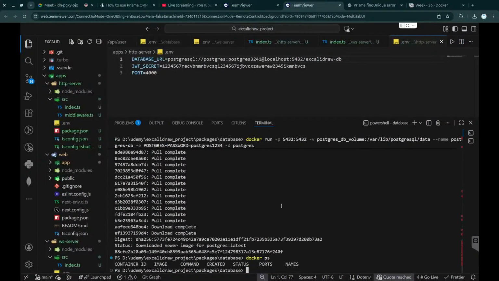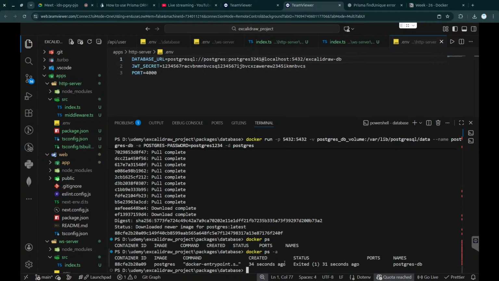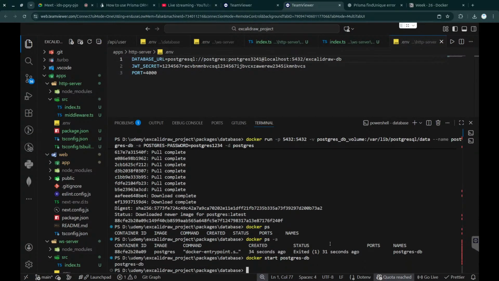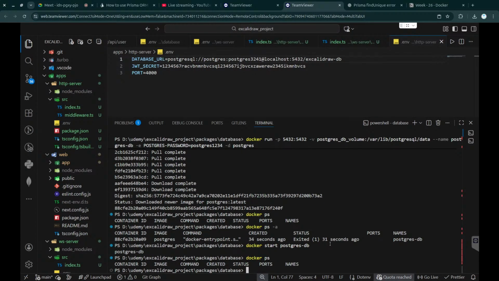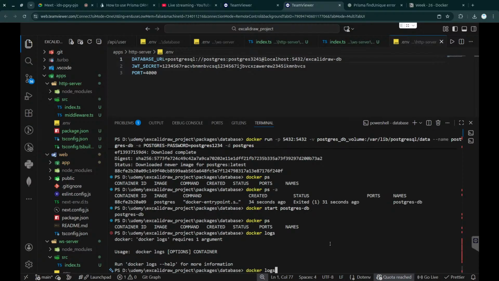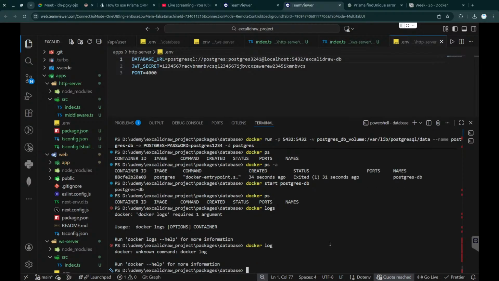Docker process status, it is running, it is not running. Docker ps -a, what exactly happened? So 34 seconds ago, postgres db, and this. Docker start postgres db, docker process status. What the heck? Something is up. Why is this not running? Okay, docker logs, sorry, not logs, just log, I think. Even this is not fine.